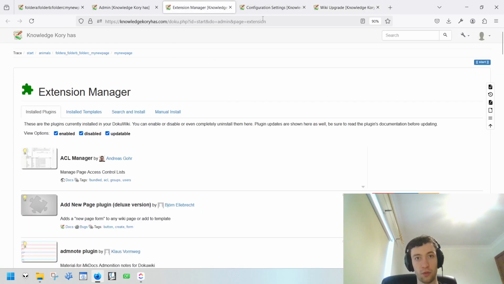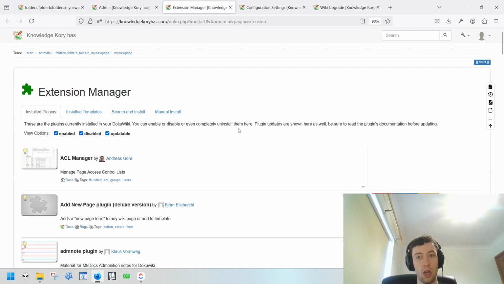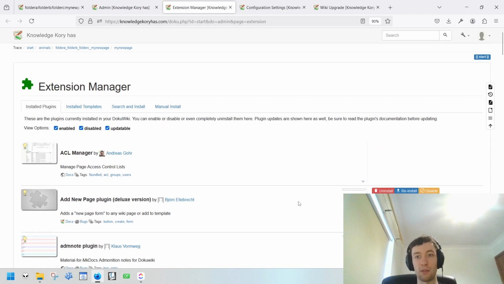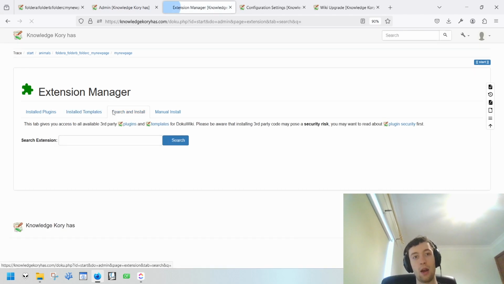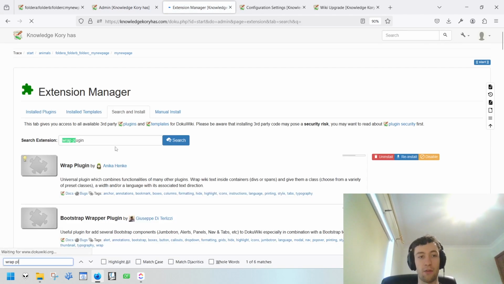And yeah, once you've decided on a plugin that you want, let's say this one, the wrap plugin, you can search for it, or from the admin, there'll be an extension manager. From here, you can see all the plugins that you've installed. You can uninstall them, reinstall them, disable them, which just deactivates it until you hit enable, and then it will reactivate it. And the same for templates. And from here, if you wanted to add one, you can just search for it, and if it's not installed, it will show up, and then you can hit install.